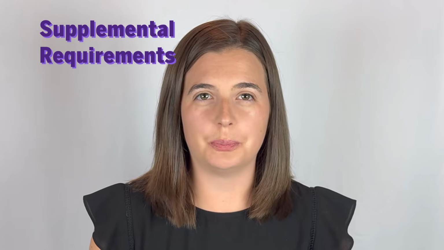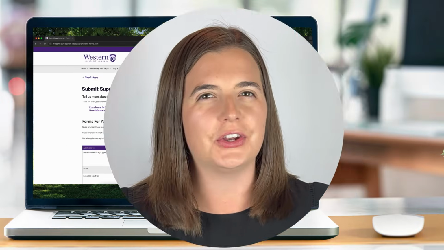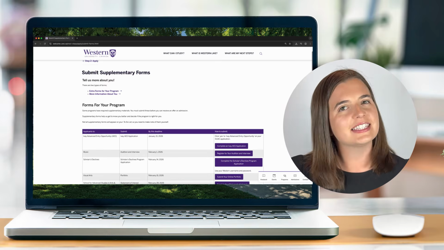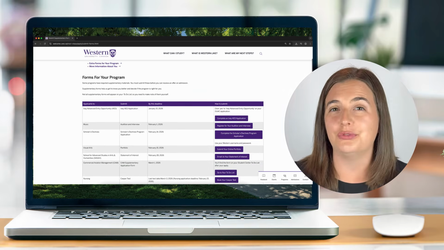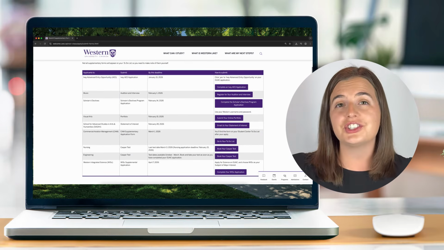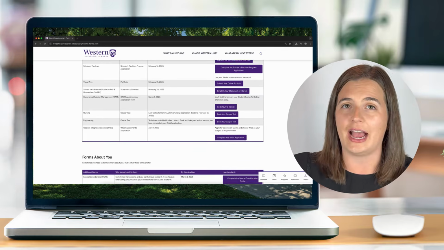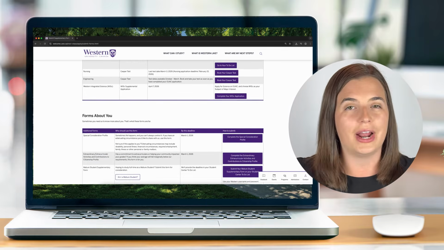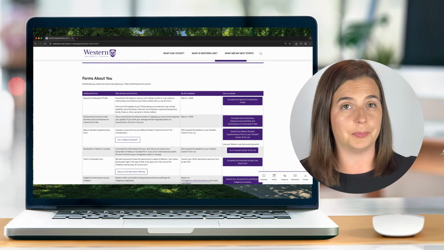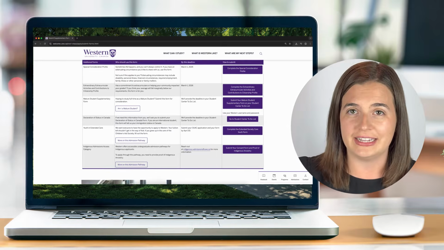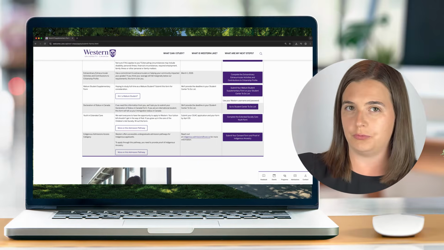Okay, there's one other thing you need to do. Check if you need to submit any supplemental requirements. You might have noticed your programs had additional requirements when you applied, but now is a good time to double check. Supplemental requirements are additional forms, portfolios, or auditions outside of the OUAC application that you submit directly to Western. For example, the IVAEO application or a visual arts portfolio.